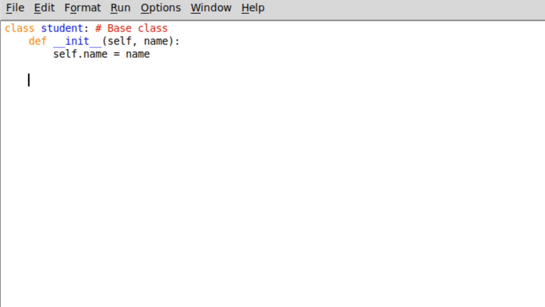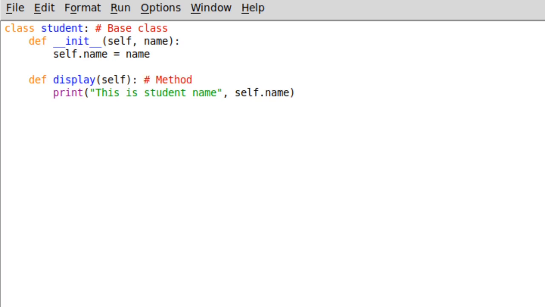Now we create one method. So we'll define display and pass self in the constructor here. This is display, and this will print the name of a student. This is the student name. So this is our method, and this is our constructor. This is our base class.